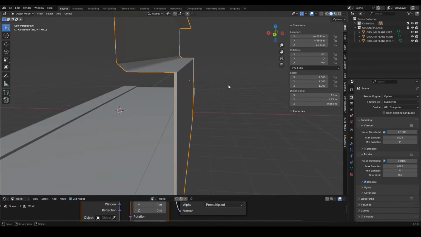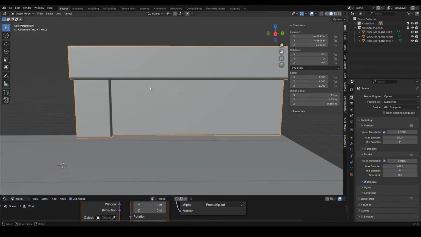Now we can press Tab again to jump back into object mode. Then one thing that in GTA was sick was the gravity walls. So I found a pretty decent one and I put the link to download it in the description.